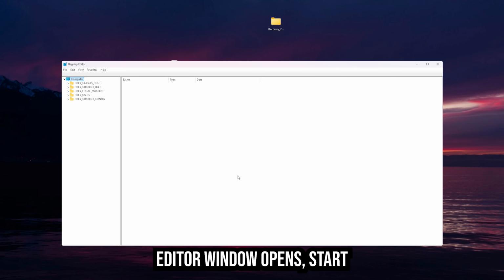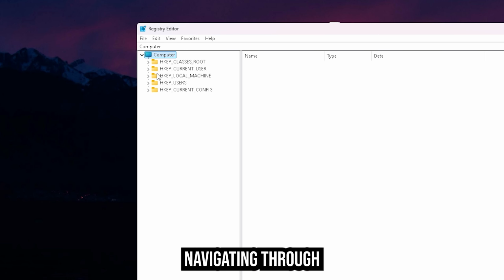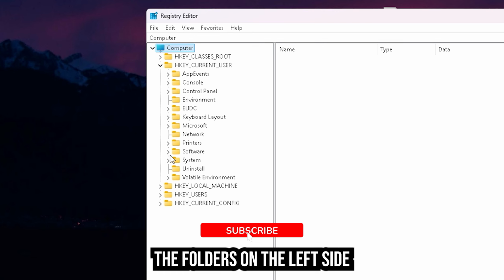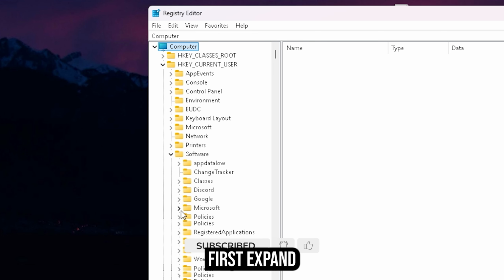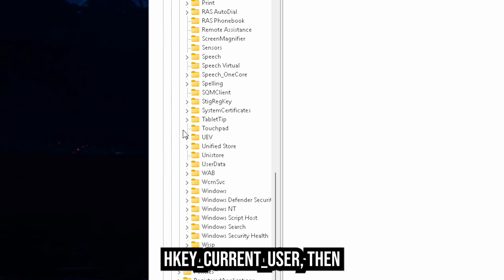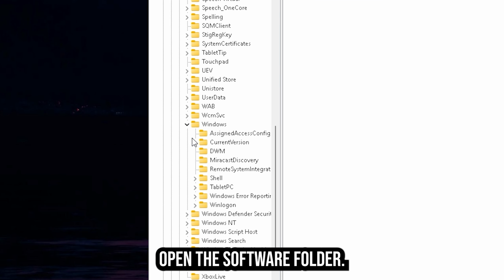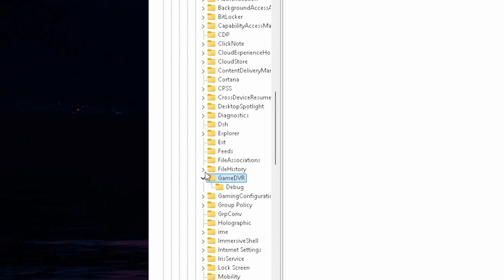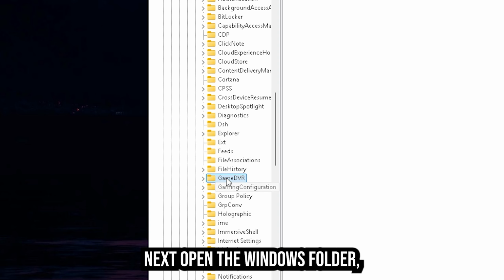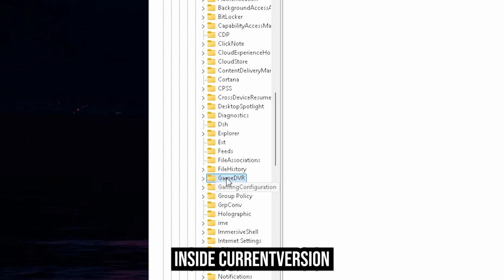Once the Registry Editor window opens, start navigating through the folders on the left side exactly like I'm showing on screen. First expand HKEY_CURRENT_USER, then open the Software folder. After that, scroll down until you find Microsoft and expand it as well. Next, open the Windows folder, then CurrentVersion. Inside CurrentVersion, look for a folder called GameDVR and select it.